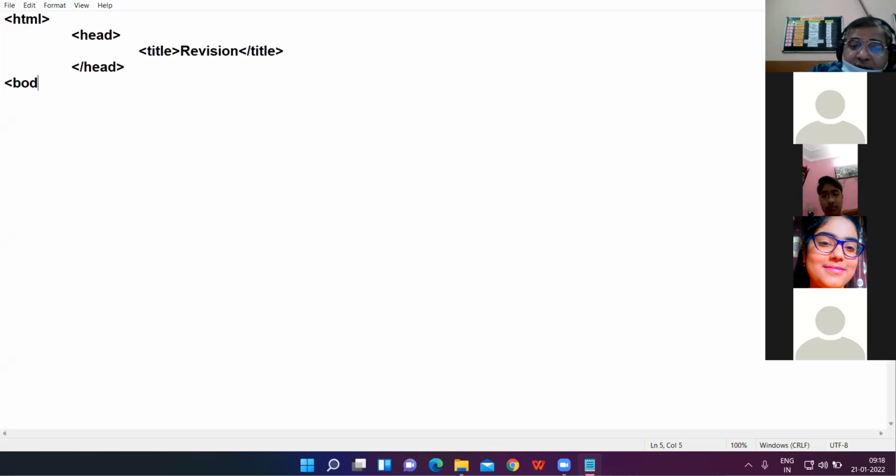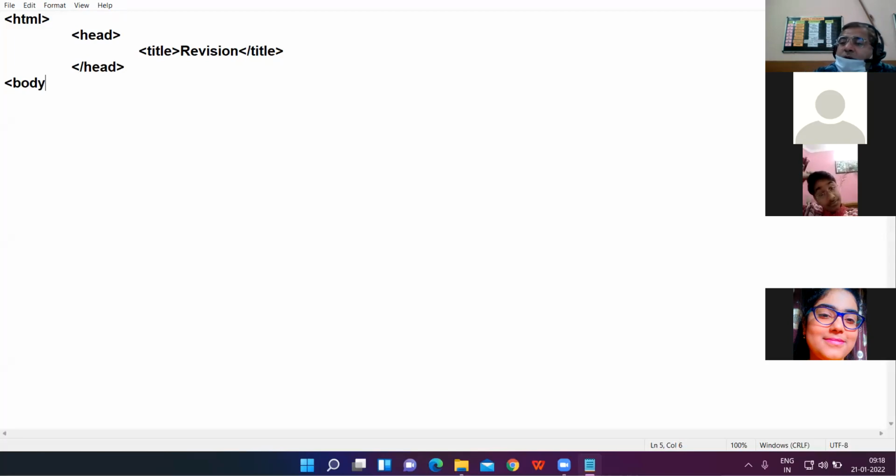Now, after this, we have another structural tag that is called body. Now, it is up to you whether you want to give any color to the background or not. If you do not want to display the background in any color, you simply write the body tag. But if you want that in the background, red or yellow color displayed, then you have to add one special attribute of body tag, that is BG color.